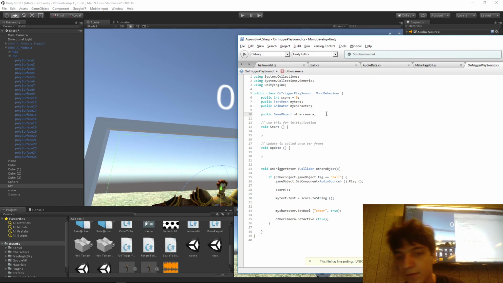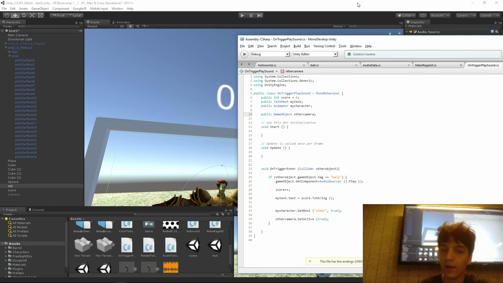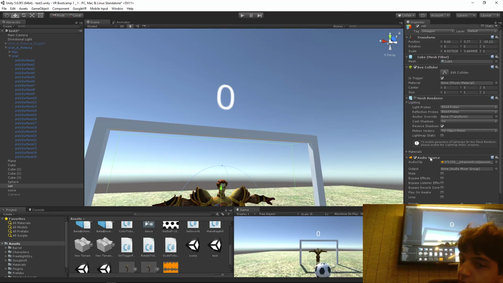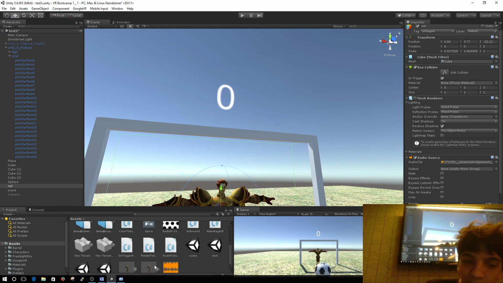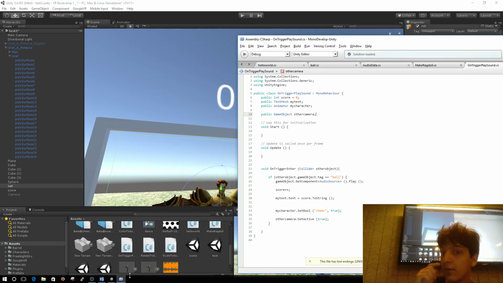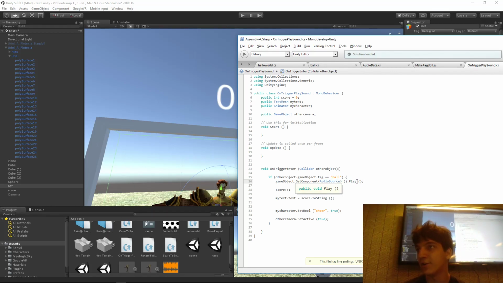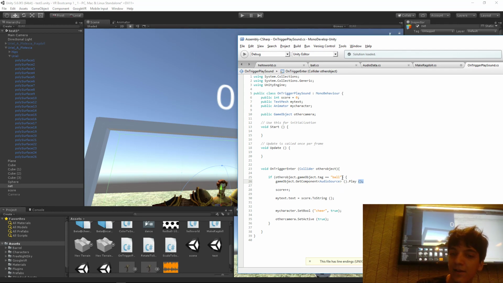Basically, what I explained was the concept of components, and how one object can get another object's component, or how a script can get another script's component. In Unity, everything that you see over here on the right, like audio source, is a component. So when we want to get the audio source to play that sound, we have to do GameObject.GetComponent, and you write it like this, AudioSource.Play. Play is a function of audio source, for example. And that's happening if the other object's gameObject.tag is equal to ball.